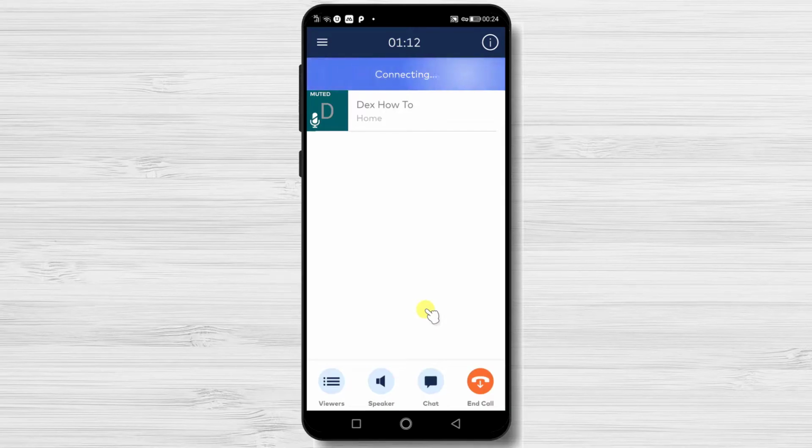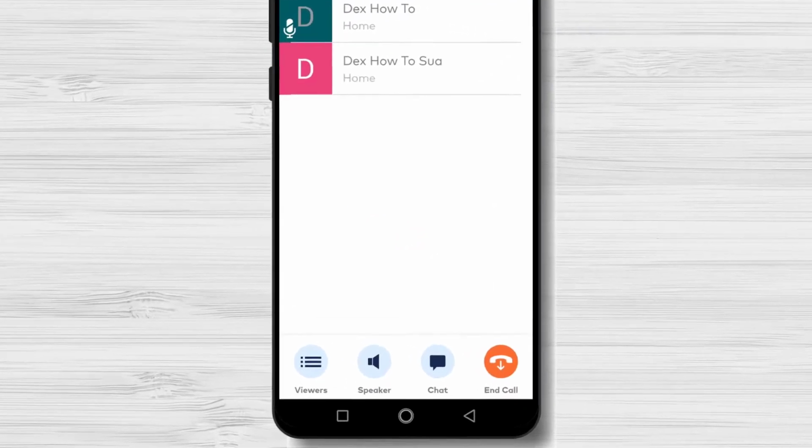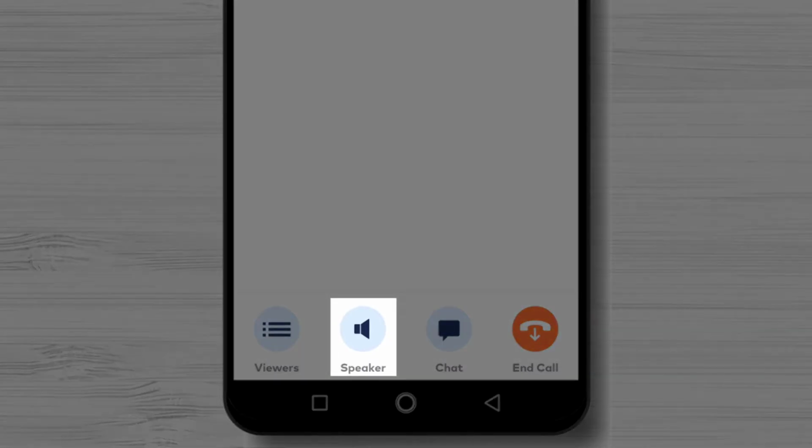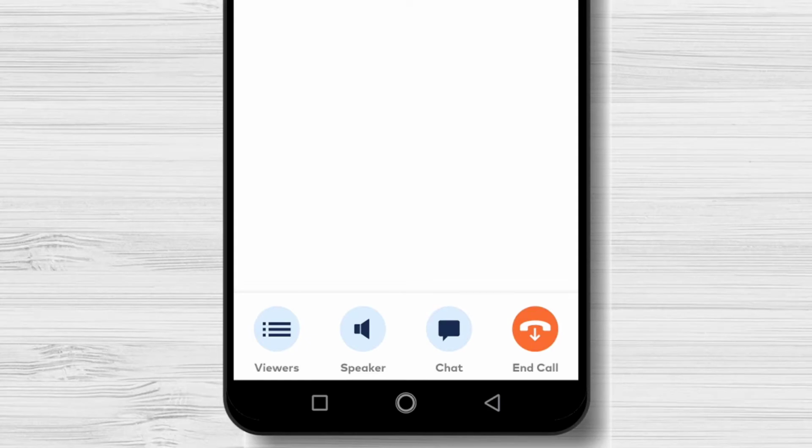On the meeting as a participant, you will have some options. At the bottom, you will have the option to set up the audio to speakers. This will allow you to hear much better and not to keep the phone at your ear.